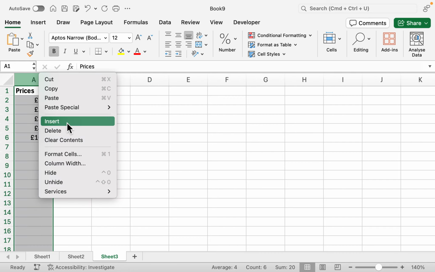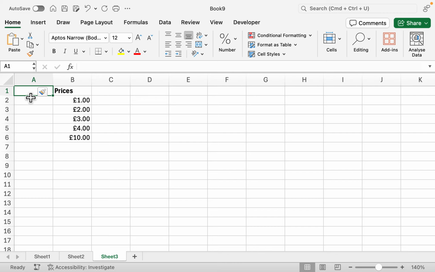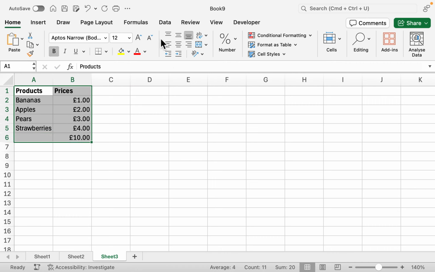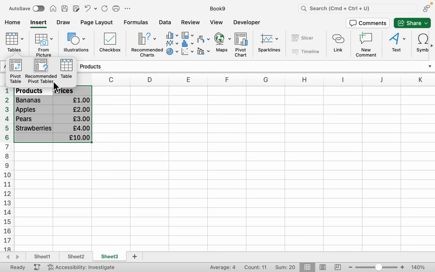So what I'm going to do is add an additional column. So I'm going to do products. And then what we'll do is just do bananas, apples, pears, and we'll do strawberries. So some very basic functionality within Excel is that I can now insert a table. So you can pivot tables where you can essentially do a deeper dive into the data, gather some insight from the data that you've got.